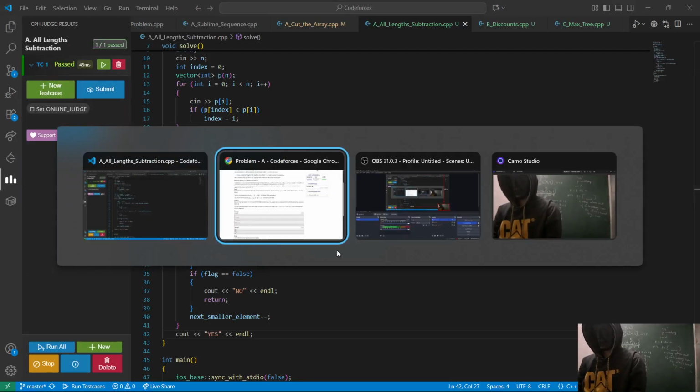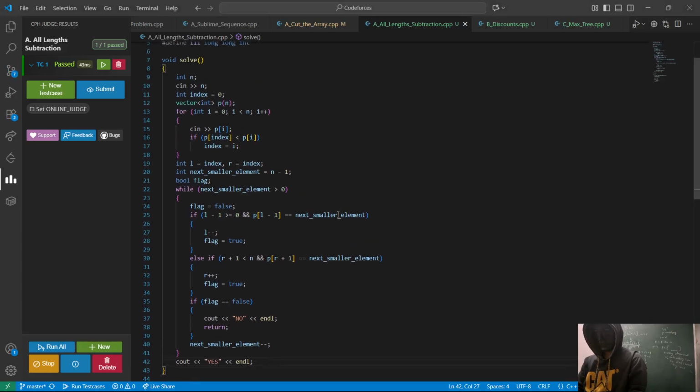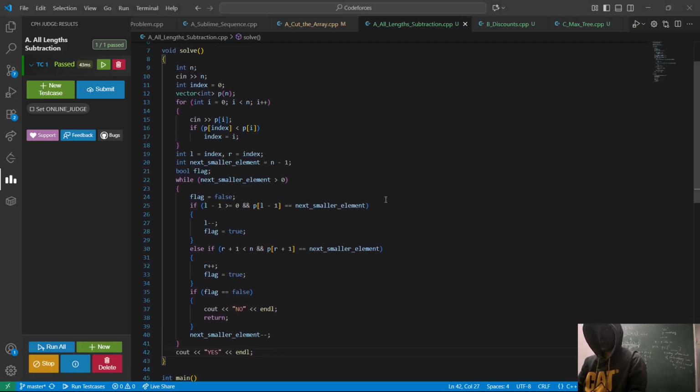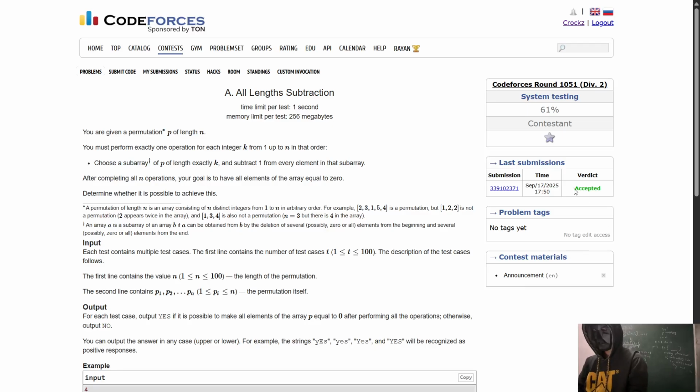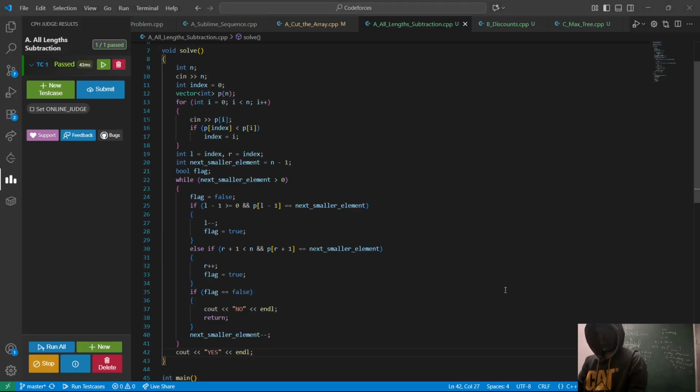Let's try to submit. The problem name is All Length Substring. I think system testing is going on, so this will not run. I can't submit the code now, but if you do this, it is going to accept the solution. I did it in the contest, and as you can see, it is accepted. So this is the code that you need to write. I think the solution is very clear, like whatever I've said.